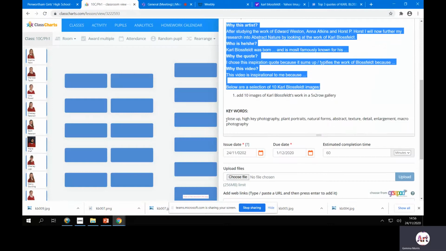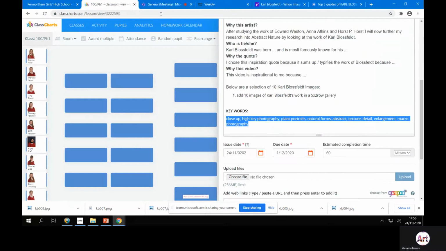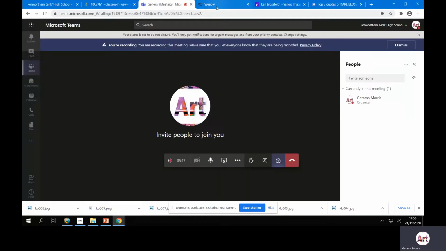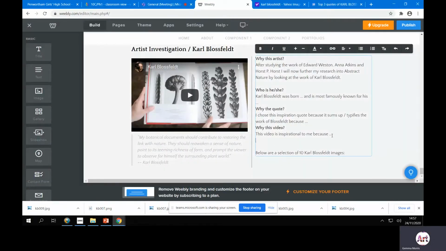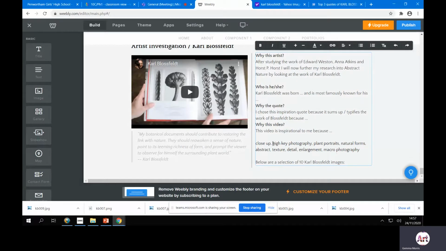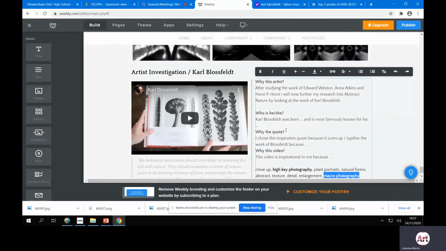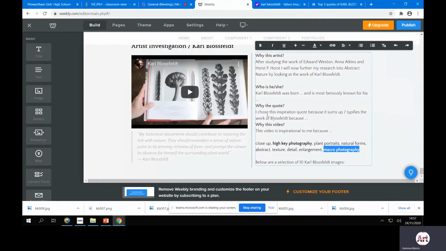Don't forget on Class Charts, I have added in keywords. You can use those by all means in your work, in your analysis. So let me get back onto here. And as you're typing away, delete them off as you use them, but they're really great to add in there, particularly high key photography, which has quite a long link with what we're doing later on, and macro photography as well, because Karl Blossfeldt did use lenses that he modified so that he could get a 30 times zoom on the images that he was actually photographing.